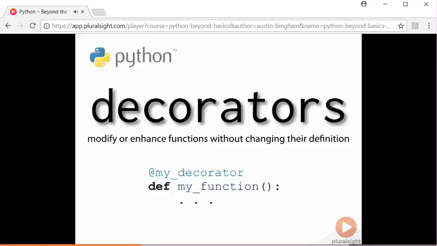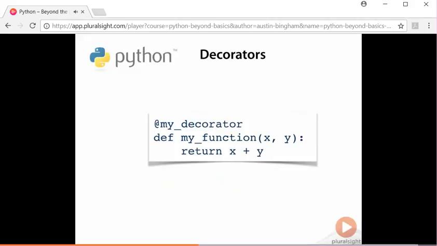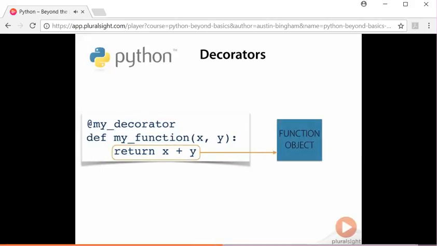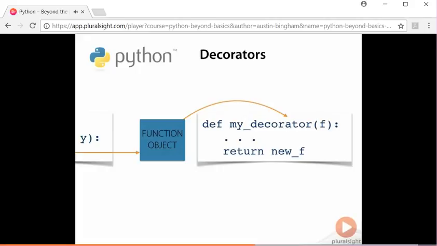The syntax looks like this. This example applies the decorator, in this case named myDecorator, to the function named, in this case, myFunction. The @ symbol is the special syntax for applying decorators to functions. So what does this actually do? When Python sees decorator application like this, it first compiles the base function, which in this case is myFunction. As always, this produces a new function object. Python then passes this function object to the function myDecorator.